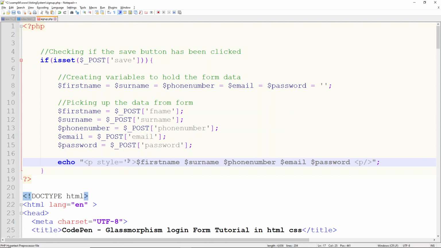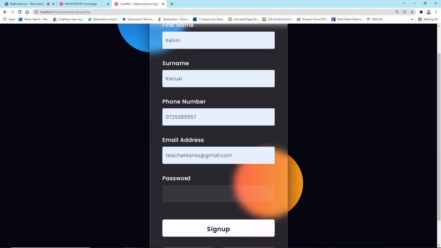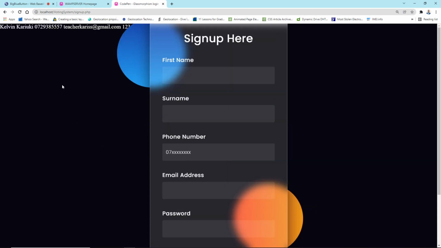So we just want to do, is it color? We can make this white. So that one, semicolon. So we're just doing some inline CSS. Save. We reload our page. Then we fill up the form again. 1, 2, 3, 4, sign up. Good.